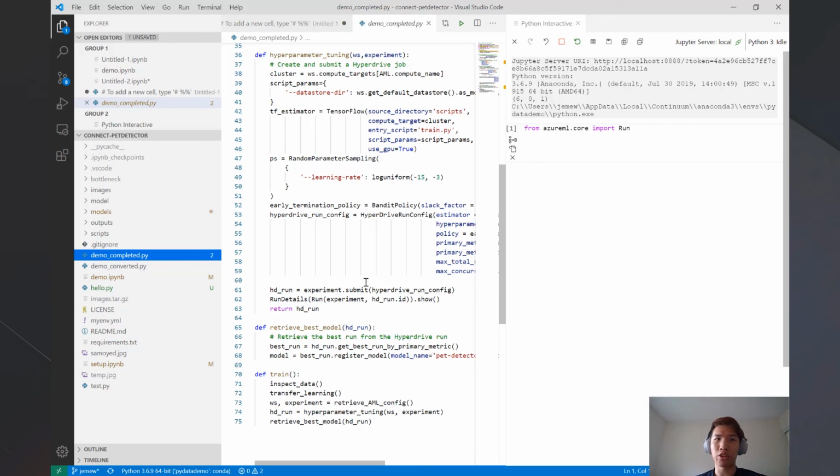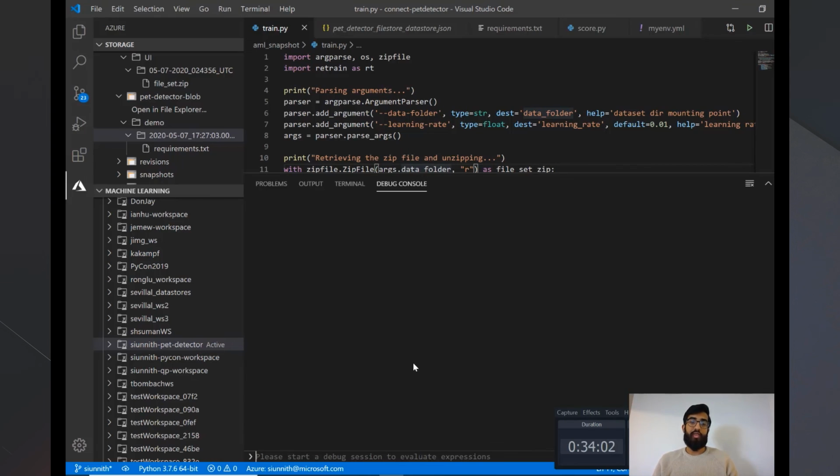So now Sid will show you how you can easily deploy this pet detector model and our production code to the cloud. Thanks, Jeffrey, for showing us HyperDrive and also some of the cool notebook editor capabilities. Now what I want to show you is, once again, the Azure Machine Learning extension, but this time how to use it to deploy models to production.